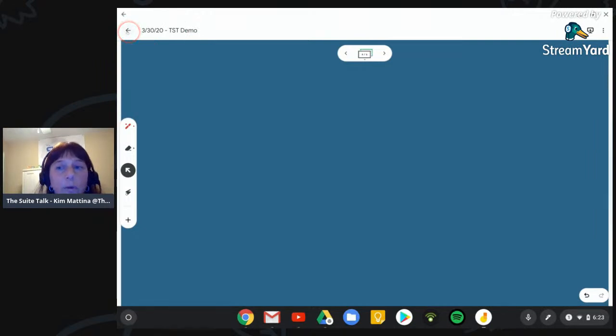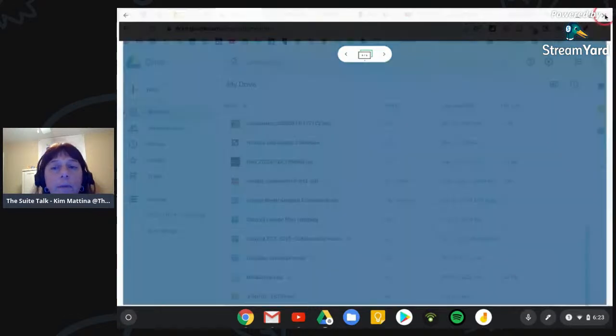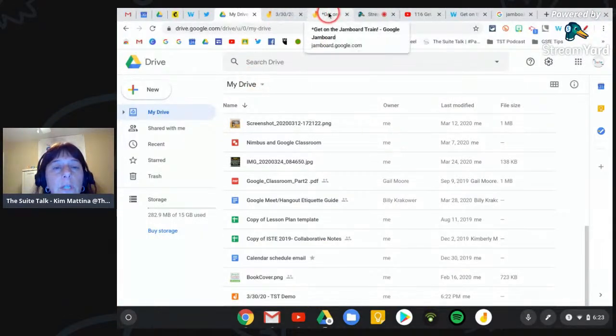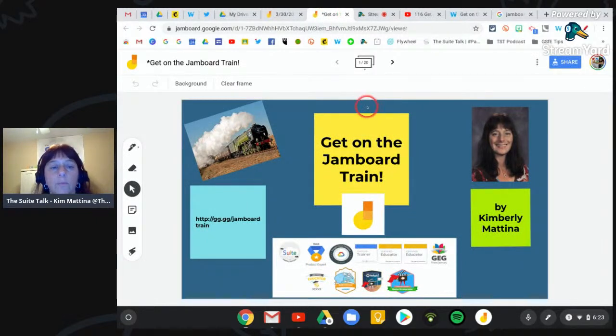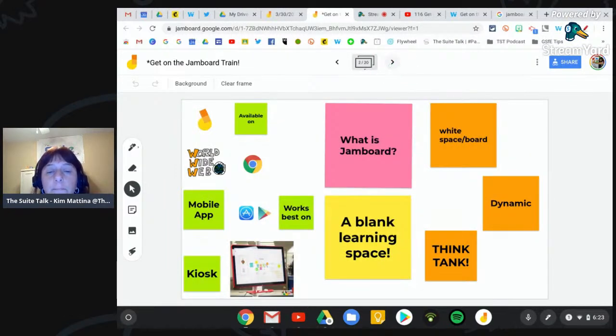So that's Jamboard. Now, what I want to do is I want to show you my presentation because this is a whiteboard, okay, that I can use and manipulate however I want. So Jamboard, like I said, it's a big white dynamic whiteboard, okay, it's a think tank. All right. It changes as much as you update, it'll change just like a regular Google Doc file or Google Slide file.